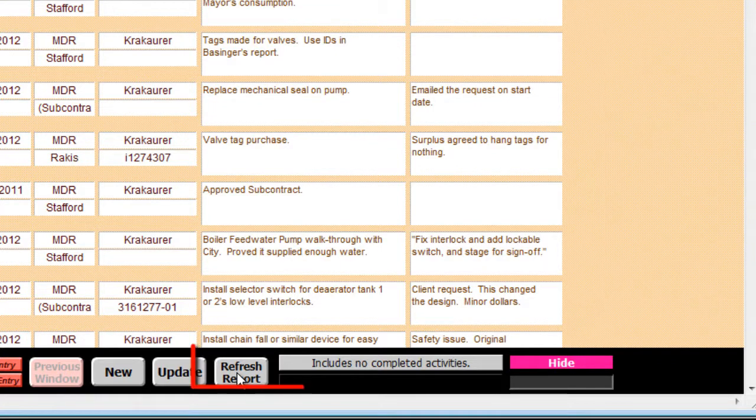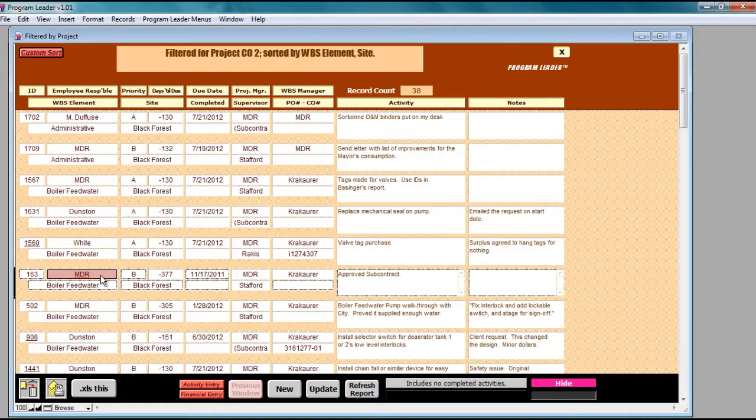You can hit refresh report and get the report to rerun. And it will also resort it for you as well. The update will take any changes you make to an activity, and if you see the dashed lines around some of these fields, that means this is still in the edit mode. You can hit update and it will close that record for editing.